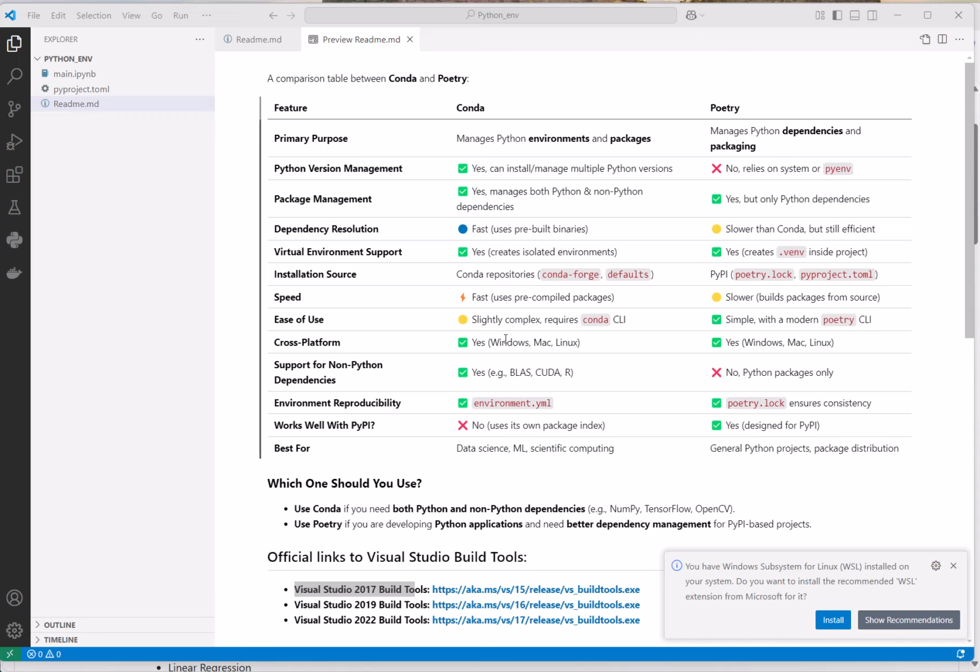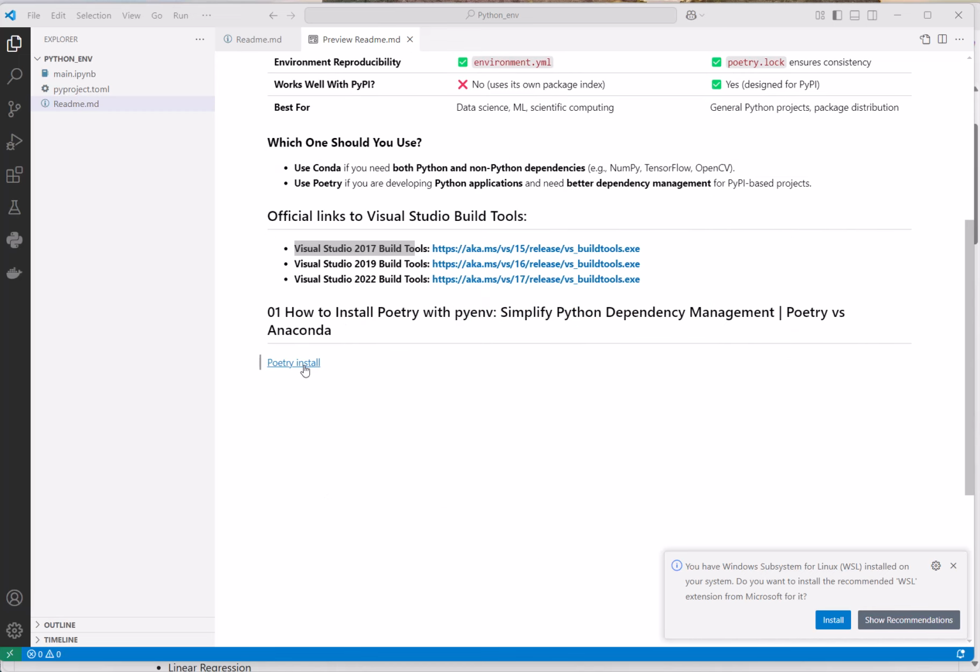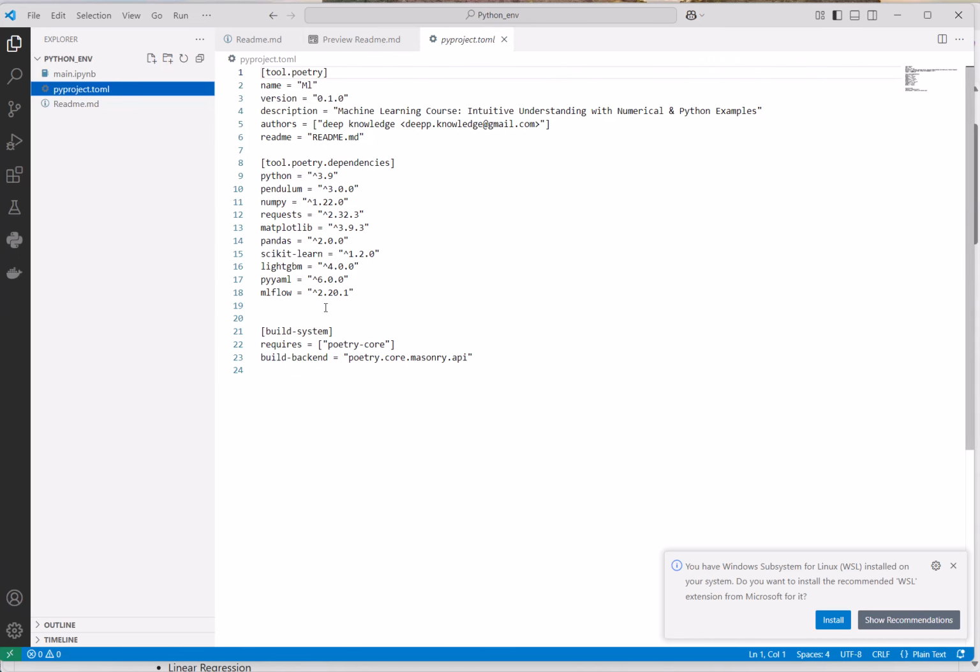It's almost the same. For Poetry, after installation, after following this video link, you will have the pyproject.toml file, which identifies, for instance, the name, the version, the description, the author, and also which Python version you would like to use for this project. And these are the packages you would like to use.